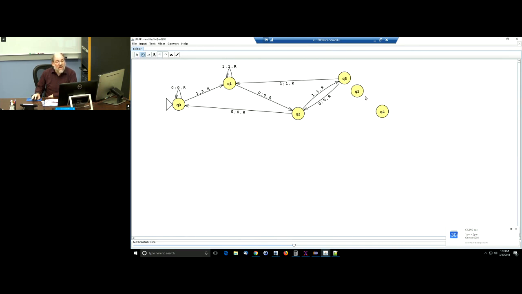What we will do is we will say, if when I've seen 101 and made my way to Q3, the next thing I'm looking at is a blank, then I will come to Q4 and I will make Q4 my final state. Let's try that on the same input. 10100.